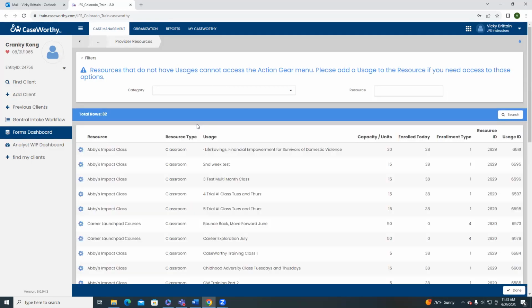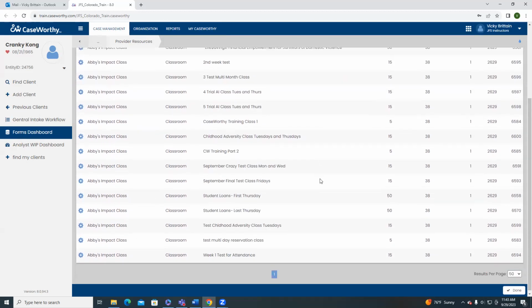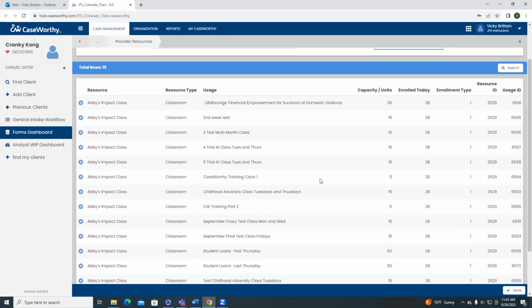it takes just a second to populate. You can sort by clicking the column heading of either of these, or you can filter it by just entering, in this case, Abby's, because we're working with an Abby's impact class. That will take this list to just those classes that are offered for Abby's impact.